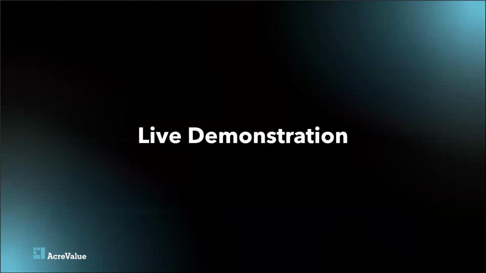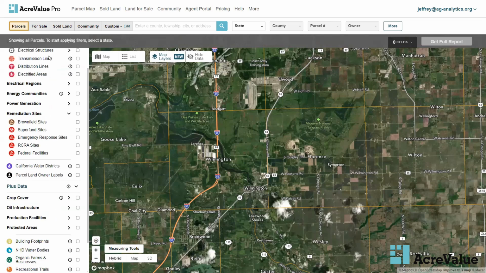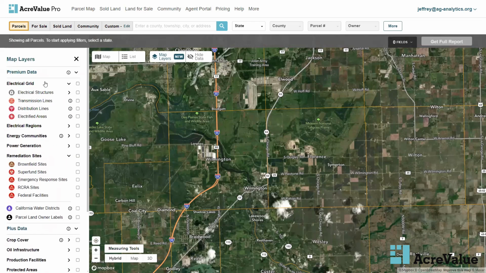So without further ado, let's flip into the live demonstration. And we're going to start our demonstration off here today on the AcreValue map page. This is acrevalue.com/map. You can also visit it from the home screen. And on the left-hand side here, we have our map layers toolbar. So this is the toolbar that shows us all of the different types of data available to us.